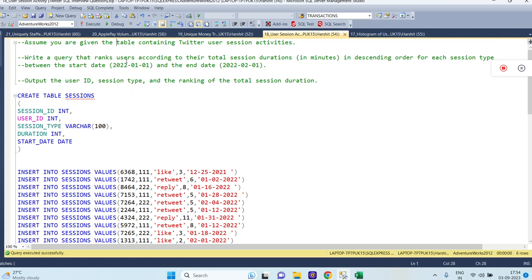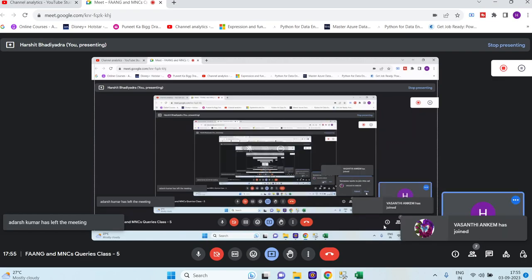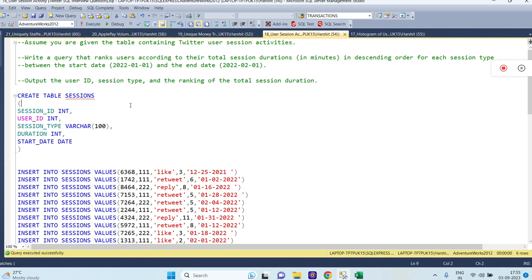Between the start date 1-1-2022 and end date 1-2-2022. Output the user ID, session type, and the ranking of the total session duration.